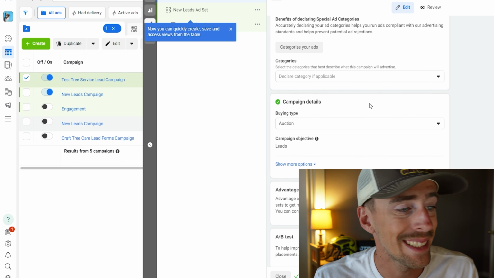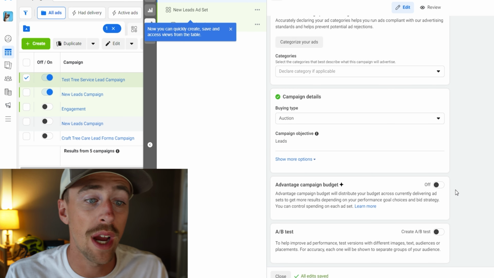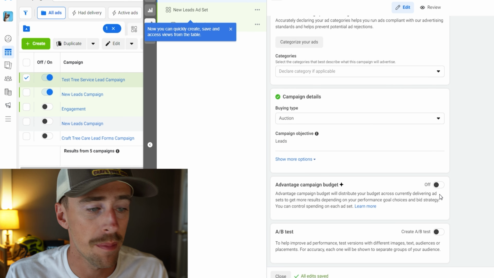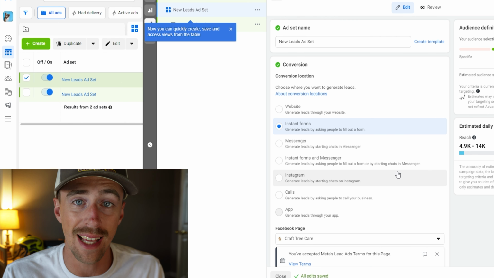We're going to be keeping our buying type at auction. Our campaign objective is leads. And for right now, we're going to be leaving advantage campaign budget and A/B split test alone. We're just setting up the absolute basics to get you up and running.